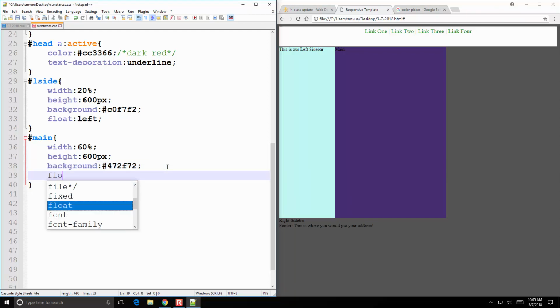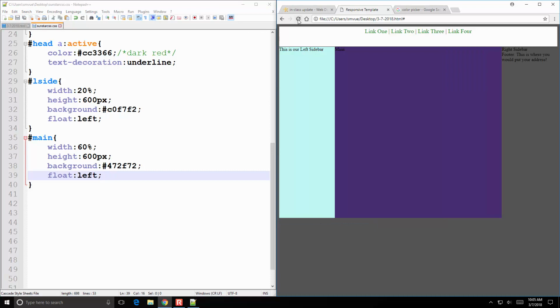Lastly, I'm going to float this to the left once again. Because as you guys can tell, all my texts are all down here now, right? Let's float this to the left. Let us save. Let us refresh. Cool beans.